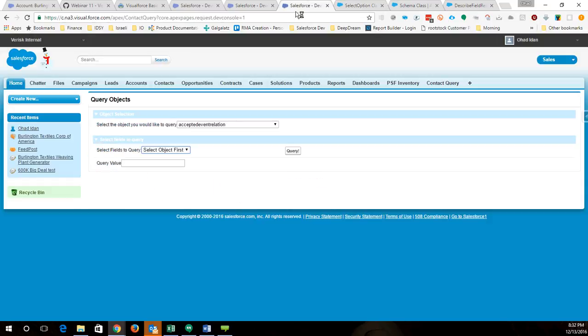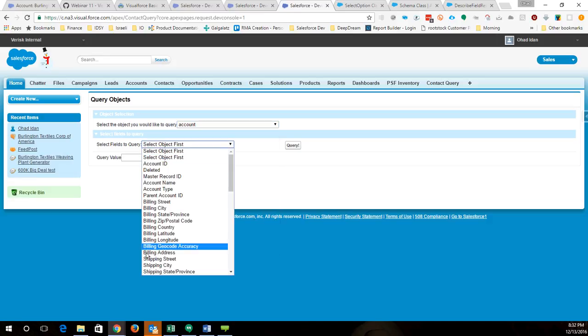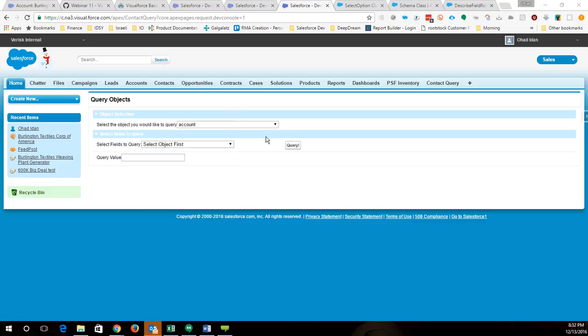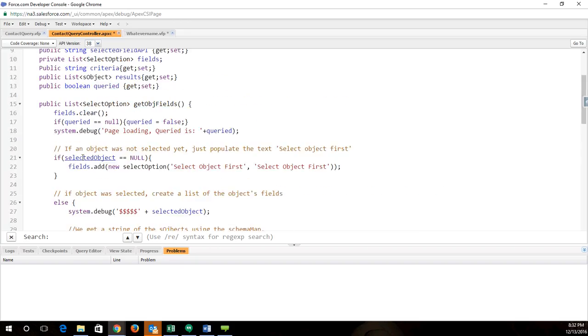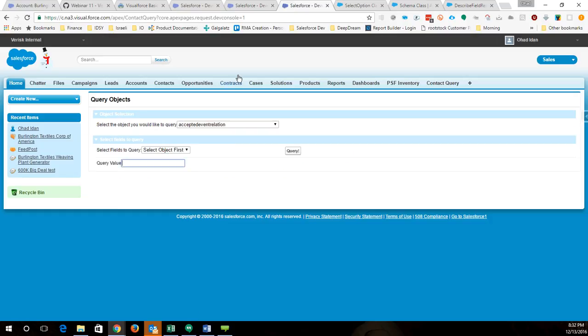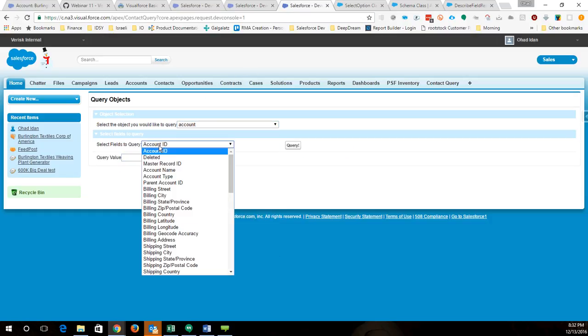So again, when I first load the page, this is instantiated because this is still null. I haven't made any selection. This is instantiated as only this select object first. But once I make a change here, this gets re-rendered and has all of these fields. Now, the reason you're seeing this is because after I uncommented it, this one, I did not save it. And now when I save it, it will remove that select object first. And I only have these fields.